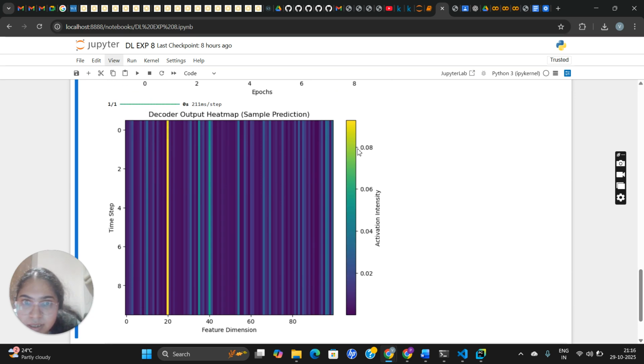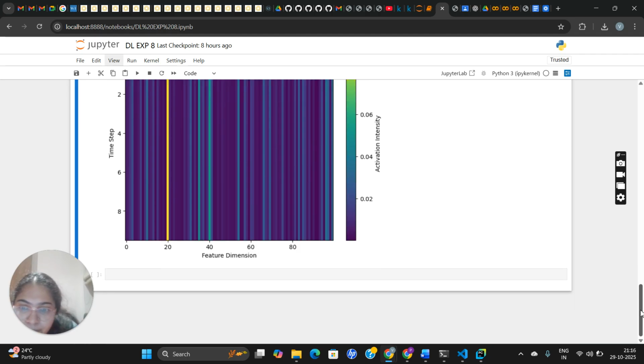So the yellow to green means 0.08, and purple to blue, dark blue, is 0.02. And there is a single yellow line, this means 0.08 at the 20th feature dimension. It's the highest. Thank you.